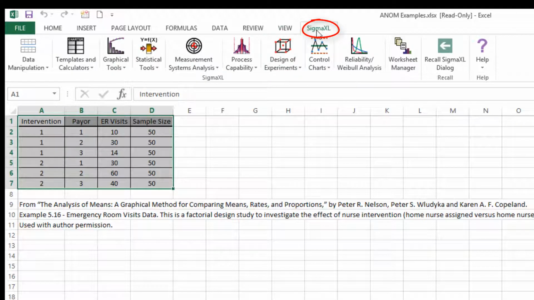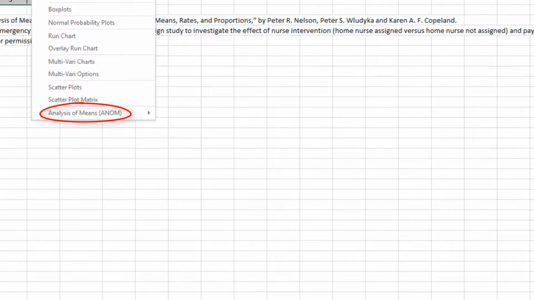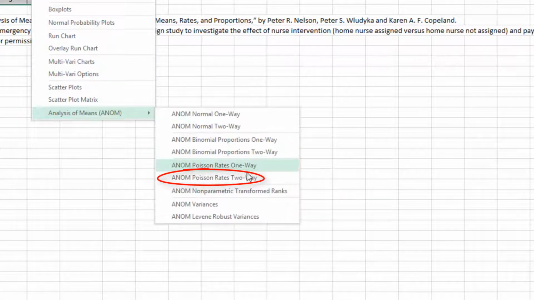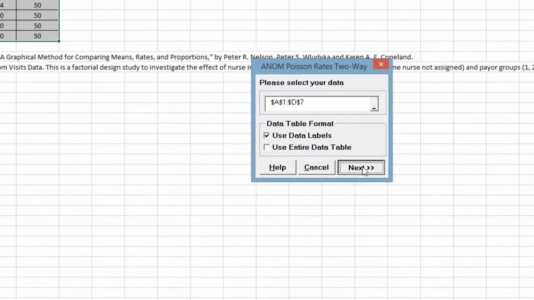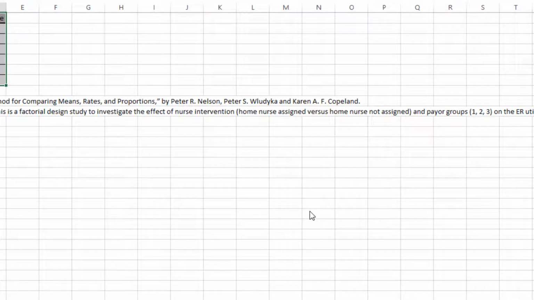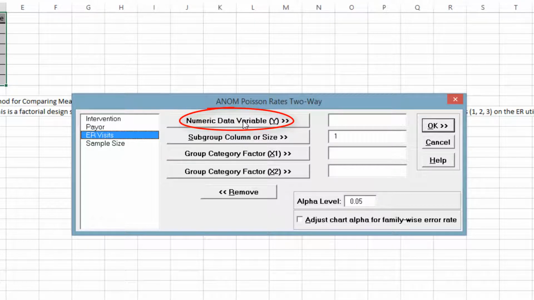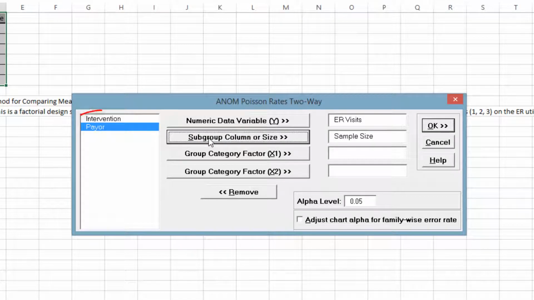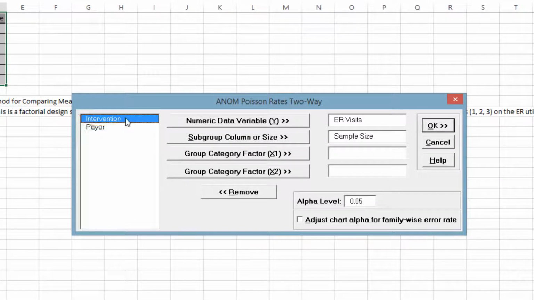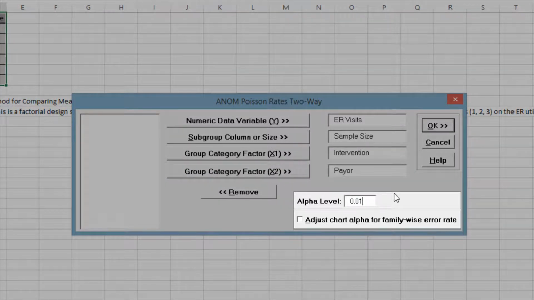Click SigmaXL, Graphical Tools, Analysis of Means, or ANOM, ANOM Poisson rates two-way. Select ER Visits, click Numeric Data Variable Y. Select Sample Size, click Subgroup Column or Size, select Intervention, click Group Category Factor X1, select Pair, and click Group Category Factor X2. Ensure alpha level is 0.01. And adjust chart alpha for family-wise error rate is left unchecked.